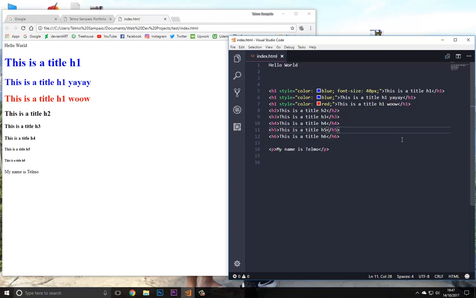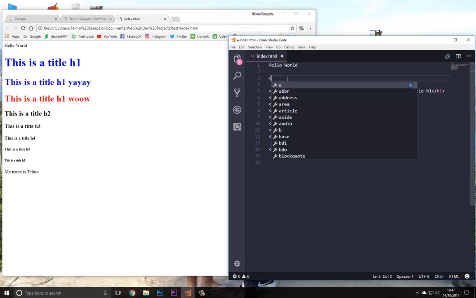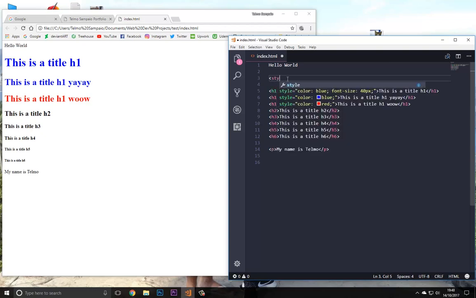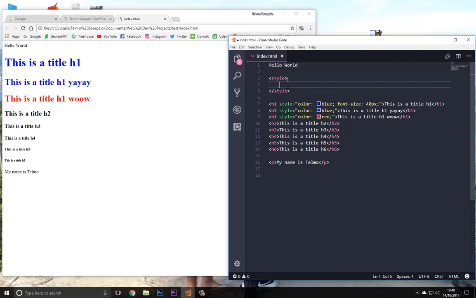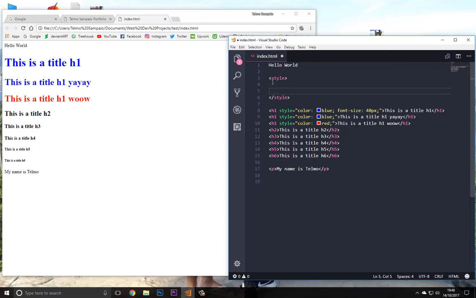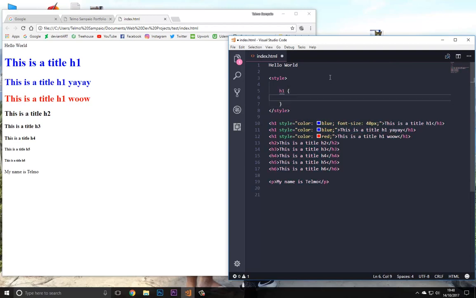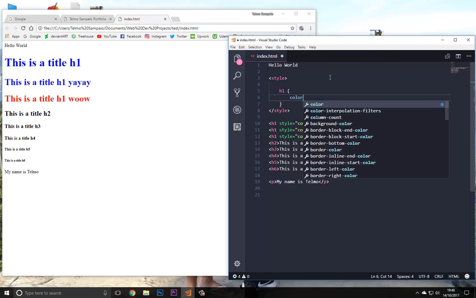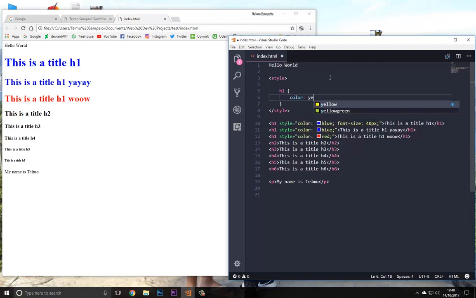So what you can do is go in here and on the top, before everything, just open a style element. And inside of this style, this is where you're going to write all your CSS. So let's say, for example, we want to style these H1s now. We're going to write down H1, and we want the color to be yellow.